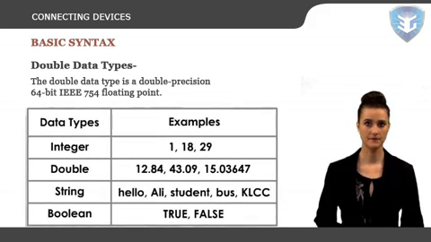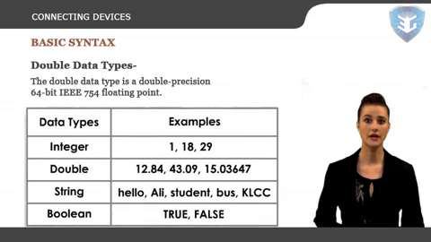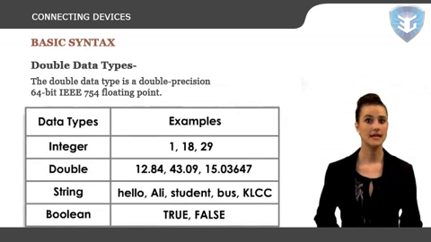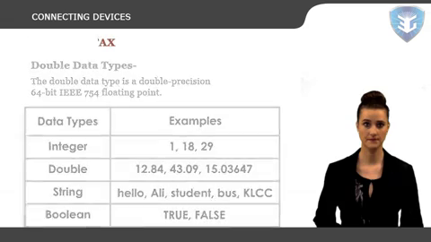Double data types. The double data type is a double precision 64-bit IEEE 754 floating point. For decimal values, this data type is generally the default choice. This data type should never be used for precise values such as currency.